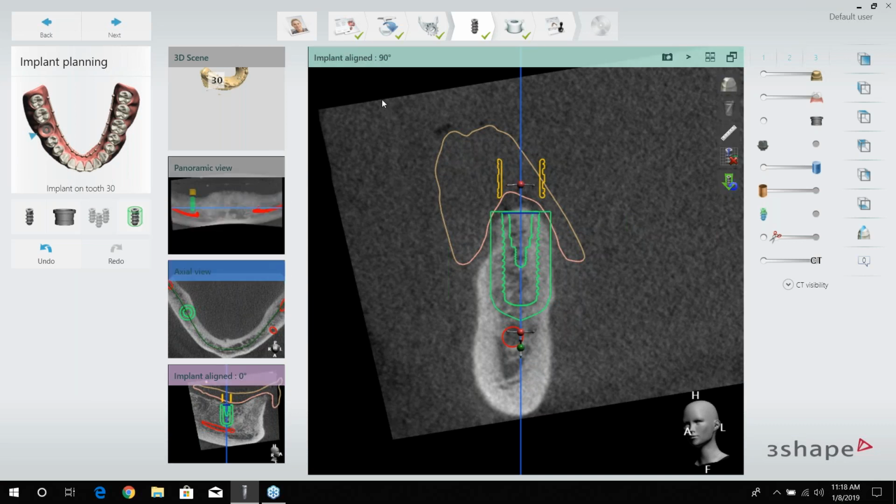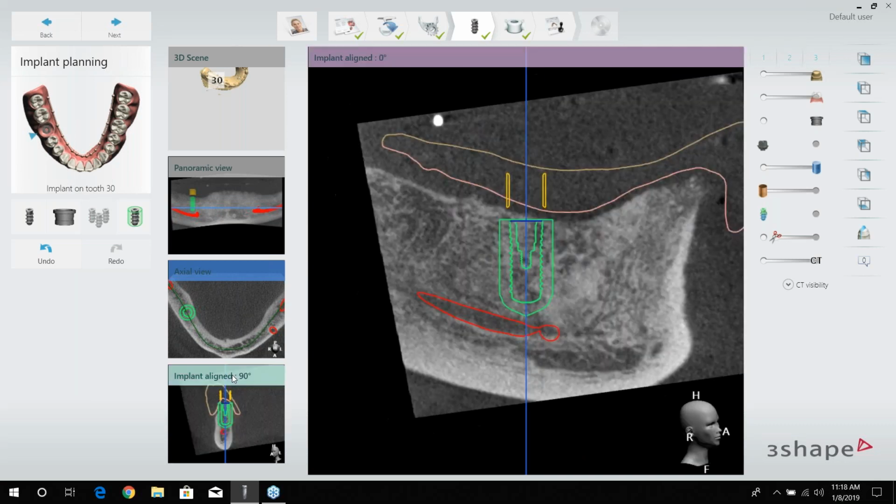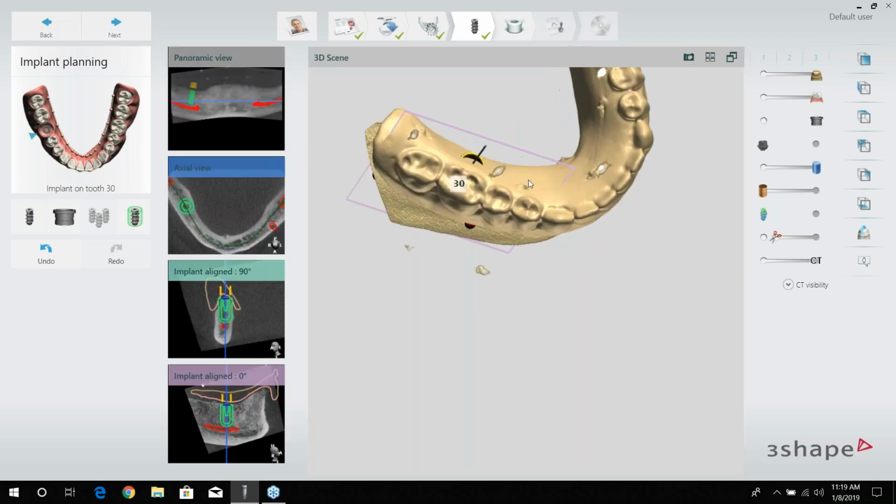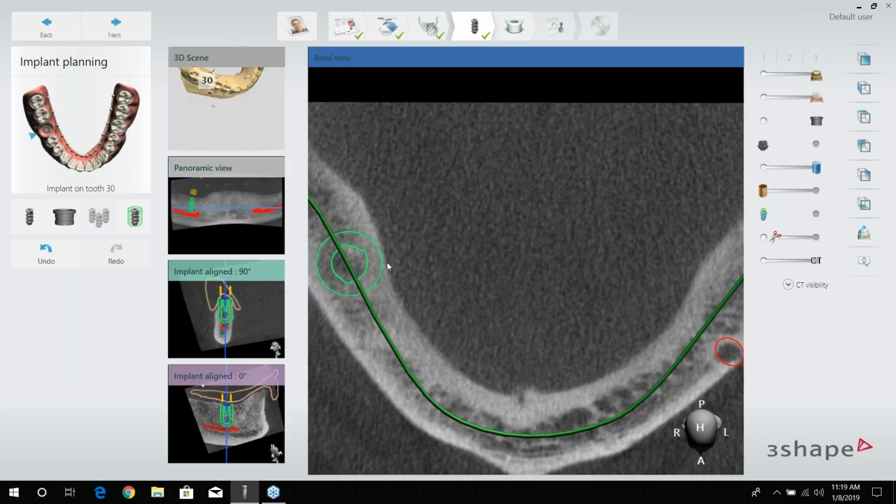So you want to do your alignment in the implant align 90 degree view, then check it and maybe make some adjustments in the 0 degree. And then of course you always want to check the 3D alignment.